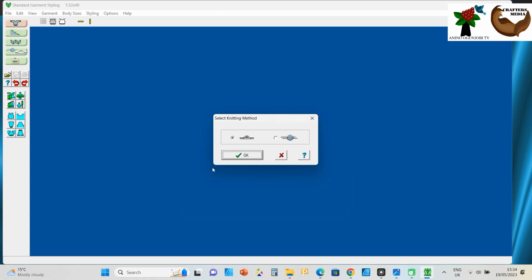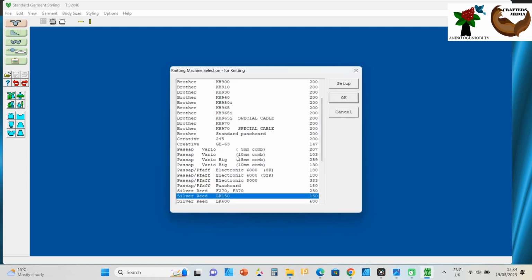When you click OK, we have another new window appearing, and you have to select the knitting method. As I said earlier, I'm using the complete version, and that's why you have hand knitting and you have machine knitting. So make sure you check on machine knitting and click OK. If you're hand knitting, you can click on hand knitting. It's still the same way we are going to design it, but you need to use hand knitting techniques for it.